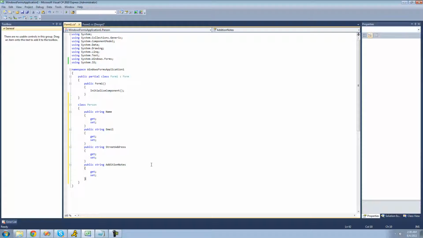Alright, and we're going to want to have one other property, and that will be for their birthday, so we're going to make it a DateTime, so public DateTime, and this will just be for their birthday, so Birthday, and we're going to make it so that you can both read and write it, so get and set. Alright, so now that we have our person class created, we're now going to begin creating the files that all of this information will be stored in.